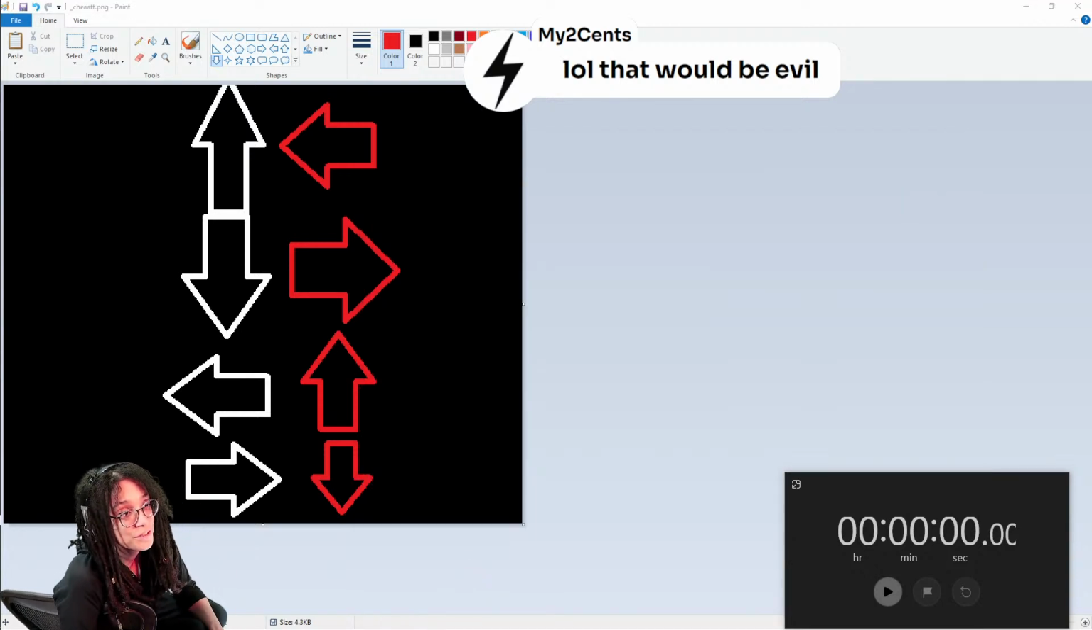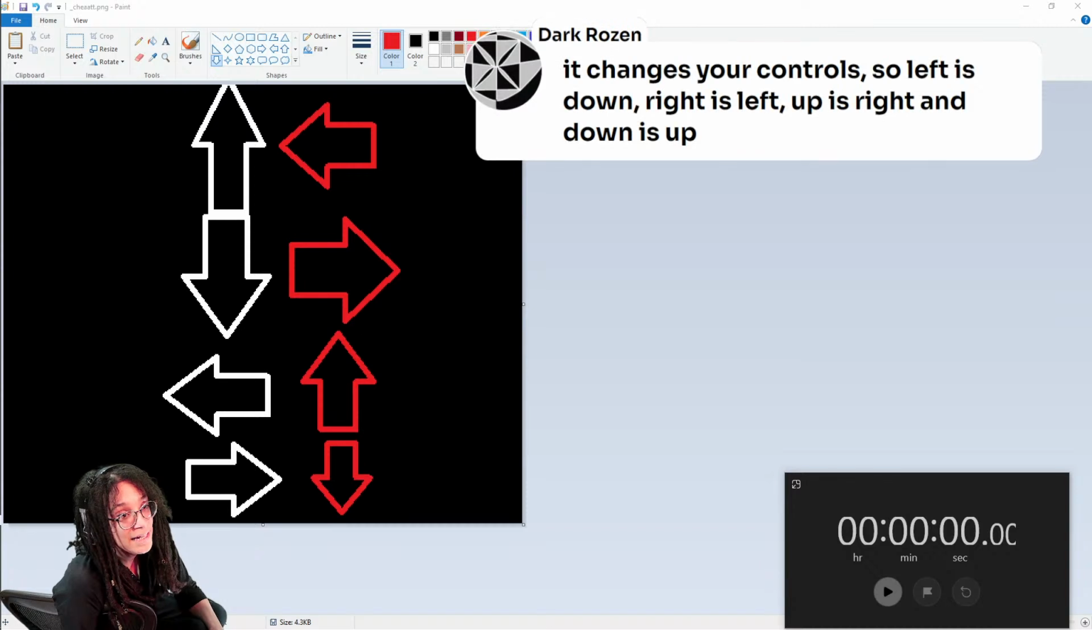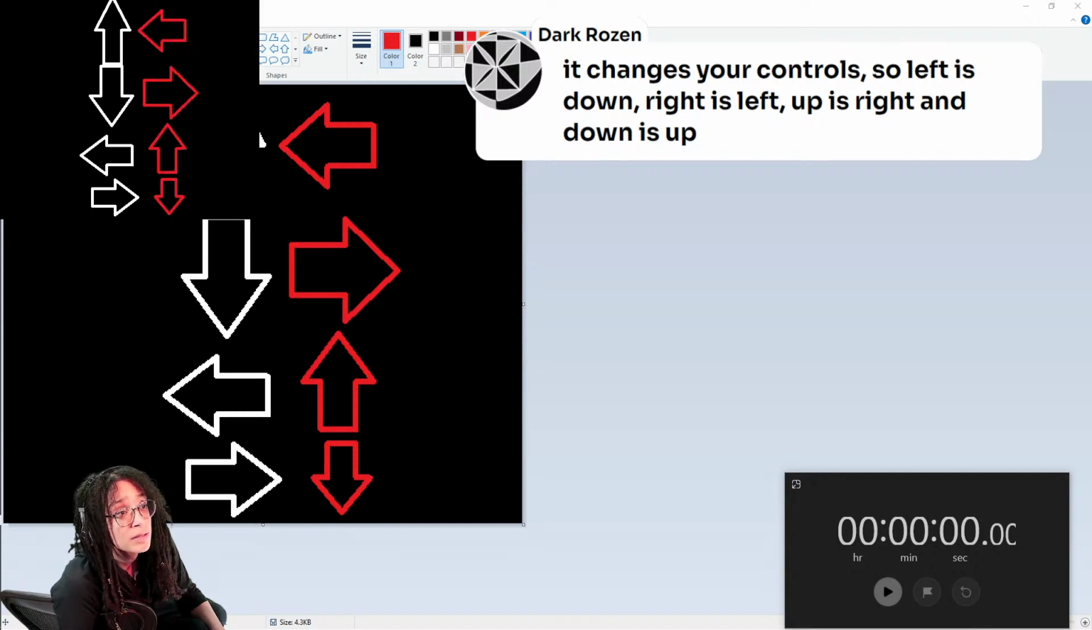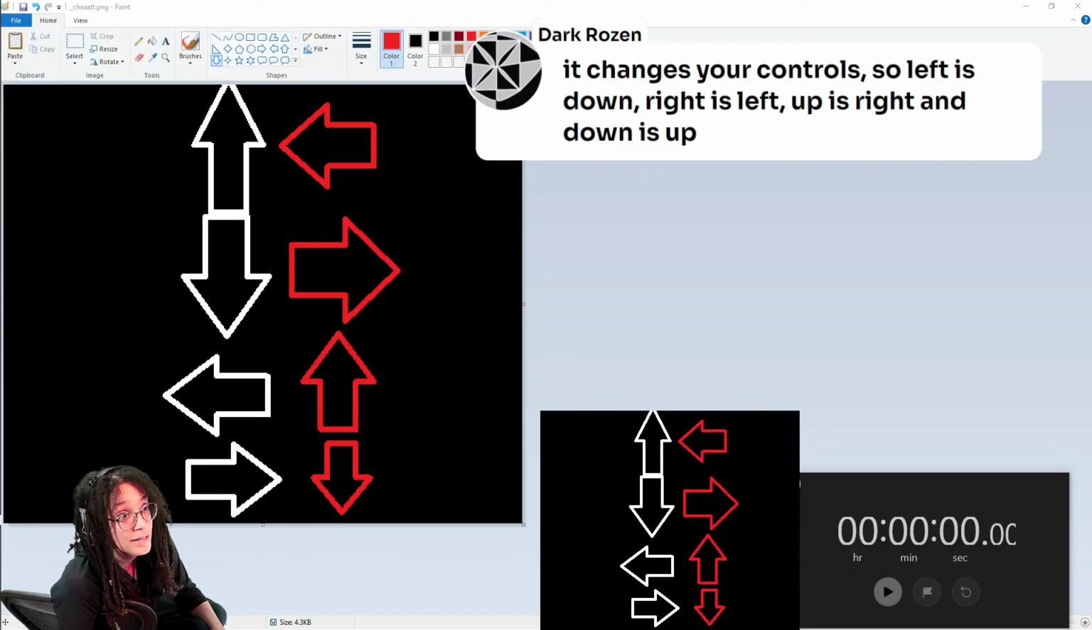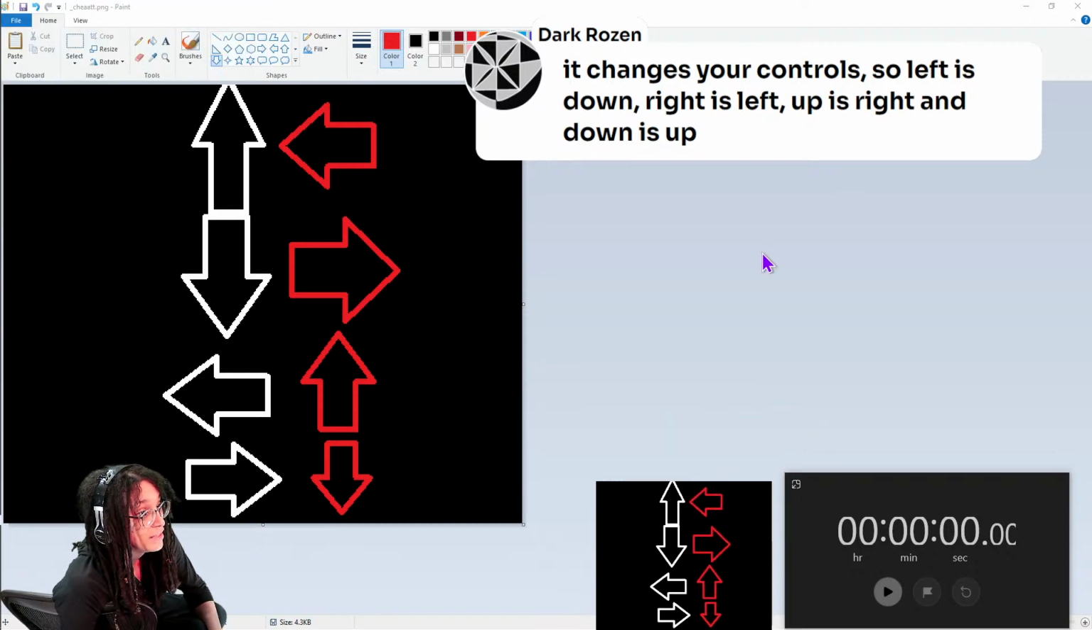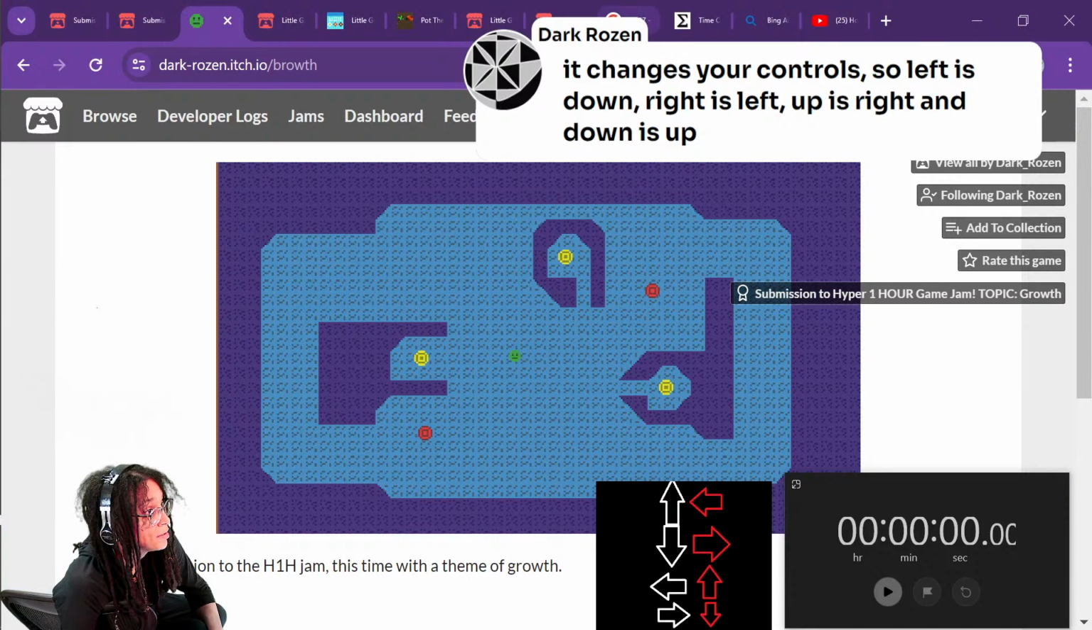It changed your controls, so left is down, right is up. I like how you know exactly which ones you would change it to. It makes me think you didn't do this on accident. You did this extremely on purpose. I guess that's already been confirmed. All right, cheat sheet. Finally, after all that, I finally got it. Okay, cheat sheet made.